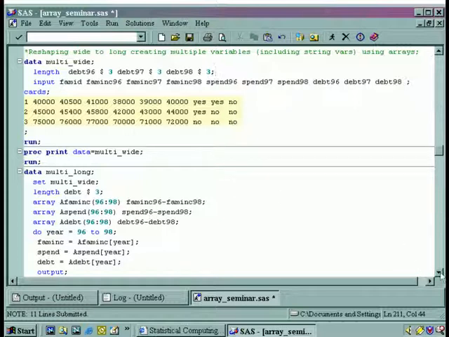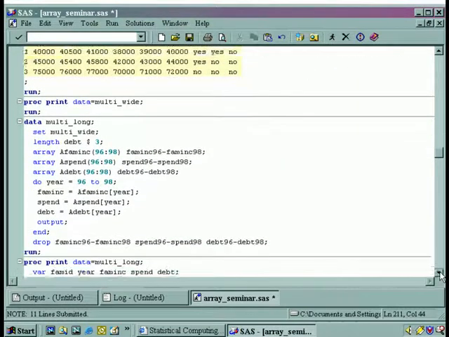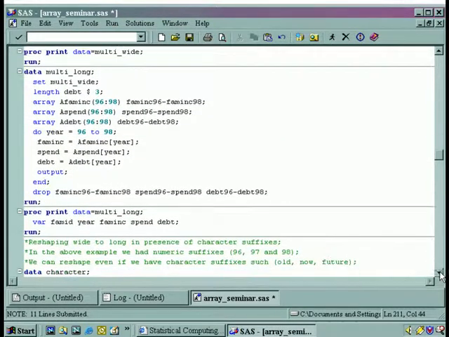Let's scroll down some, and try and do this thing with some arrays. Okay, here we go. So we're going to call this multi-long. The set will be multi-wide. Okay, that's not bad. Again, we have the length statement for our det variable. It's a string variable with a length of 3. And now, because we had those 3 variables before, well, we've now got 3 arrays. Okay, but you'll see that they're all set up just the same way.